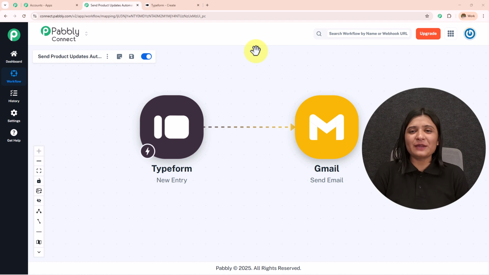So here in this video, I'm going to show you how I have created this automation workflow using Pabbly Connect. I have built the connection between this Typeform and Gmail, and as soon as I do the form submission, I'm going to receive a mail, a product update mail. So we are going to test this workflow once.